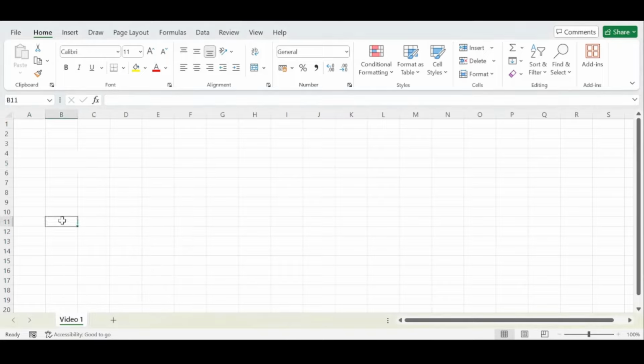Now let us start with some of the basic formatting functions. This particular area is known as the ribbon. This white area is the ribbon. You can just focus on my pointer. If you see the options here, File, Home, Insert, Draw, Page Layout, Formulas, Data, Review, View, these are all called different tabs. In this video, we will be discussing the Home tab.